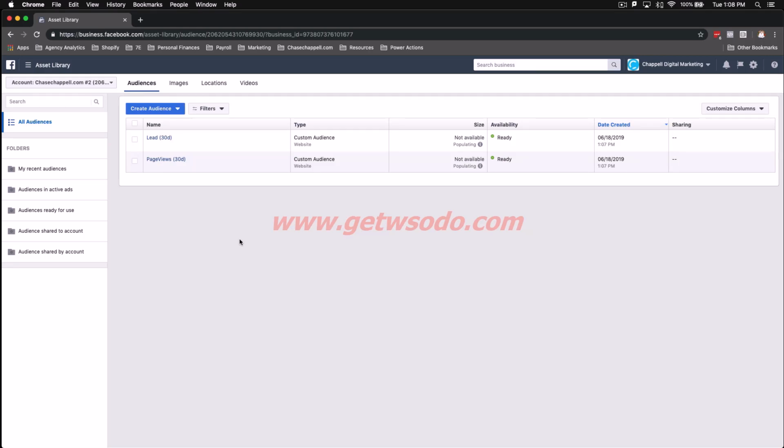Okay, so now what we want to do is create a lookalike audience over the custom audiences we just created. A lookalike audience is simply Facebook going to find people who look identical to the people who are in our custom audience. So these are people who've actually visited your website.